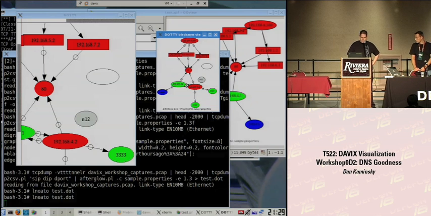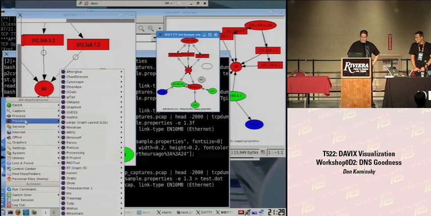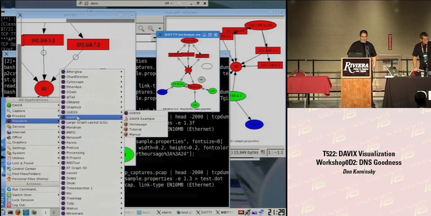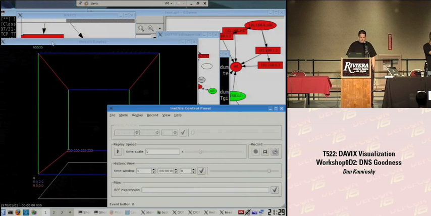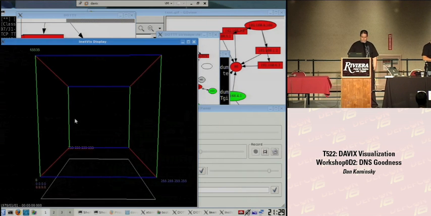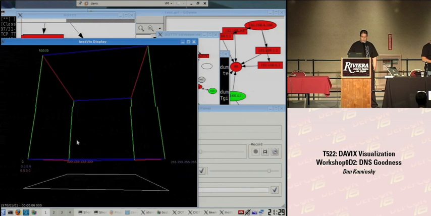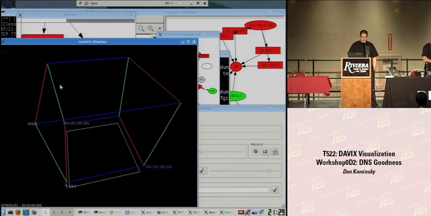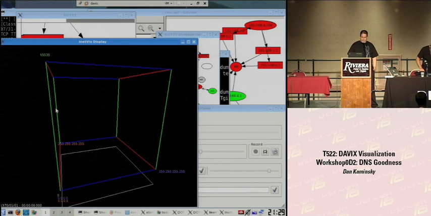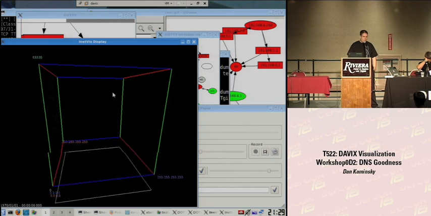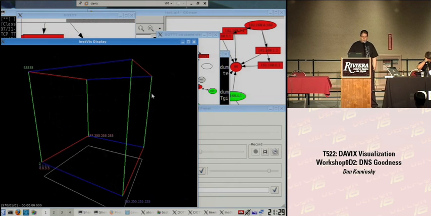There are also other tools. So maybe you're into eye candy. There's a tool called iNetVis, which does a 3D visualization. So we have here a cube, which you can drag around. And the different dimensions are like: the green line are the ports from 0 to 65535. Then you have the blue and the red line, which represent the source and the destination address.